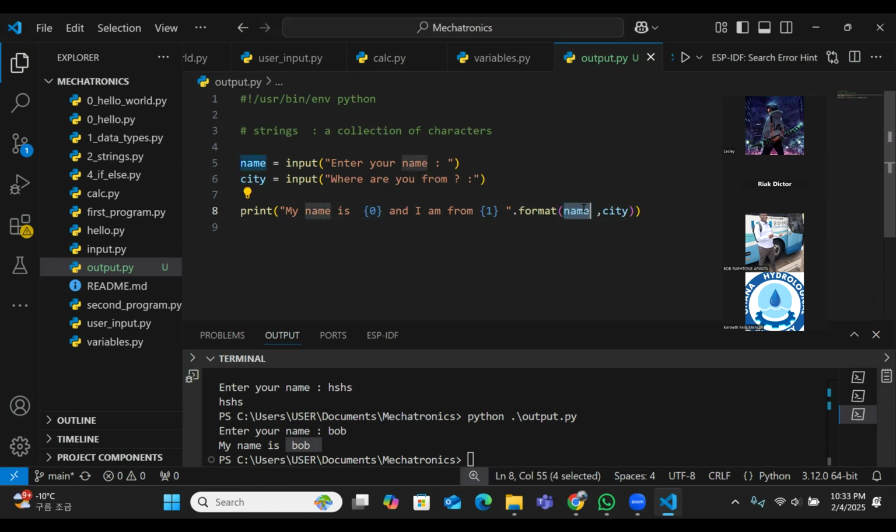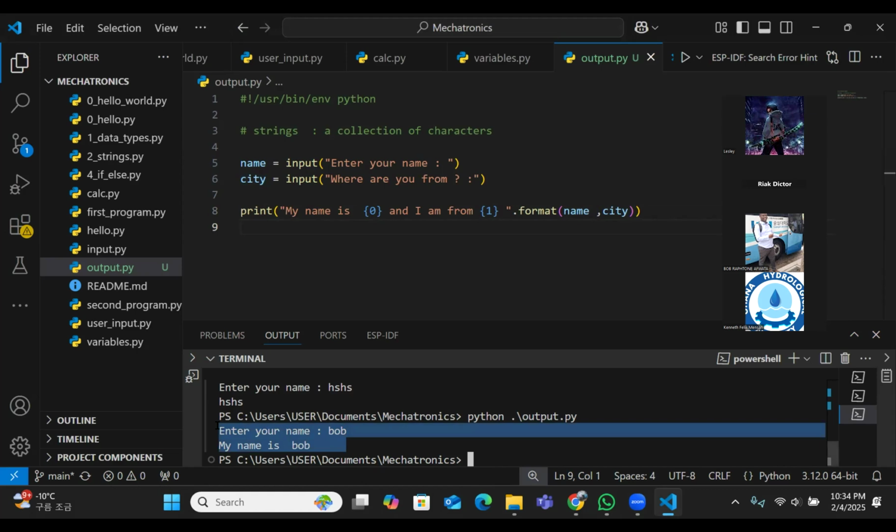So 0 is going to take the first item here, which is your name, and the other one, which is 1, is going to take city. Okay. Are we together? Yes. So you have your name here, input, enter your name. So it's going to request you to enter your name in the prompt down here when you are running the program. Then city also, where are you from? It's going to request you to enter your city.